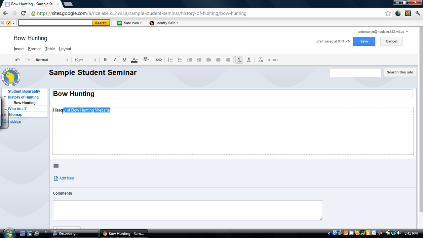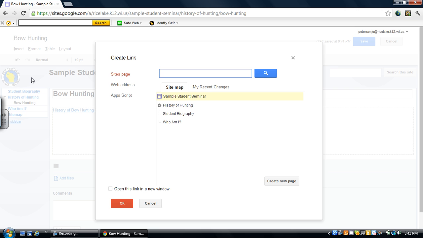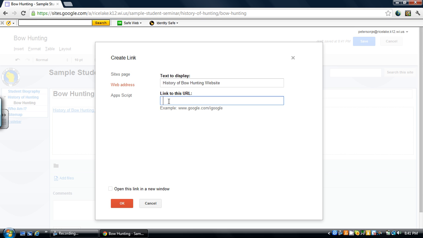So I do that, and then what I would do is outline it, and if I go into insert and hit link, I can create a link. Now you can create an internal or an external link. So the default is saying that I'm just going to link to other pages in my web page, which I could do, but if I want to go to a web address, I click on web address, and then I'd have to enter the actual website for History of Hunting.